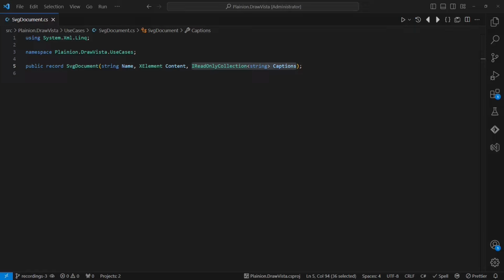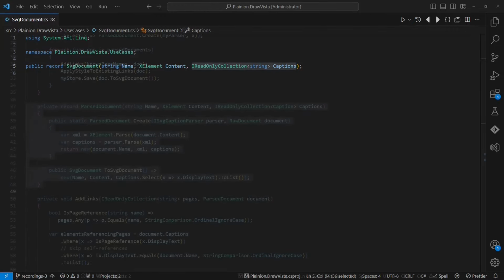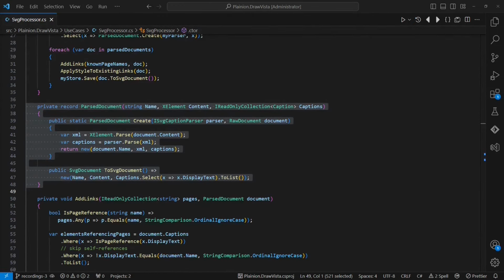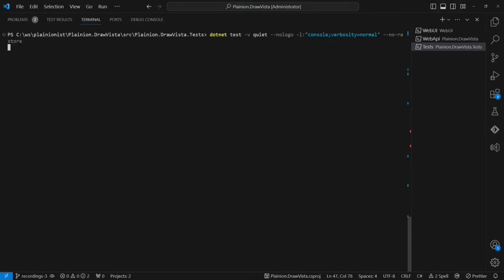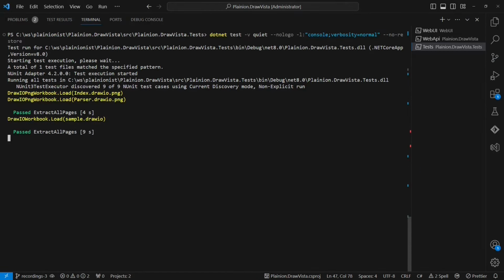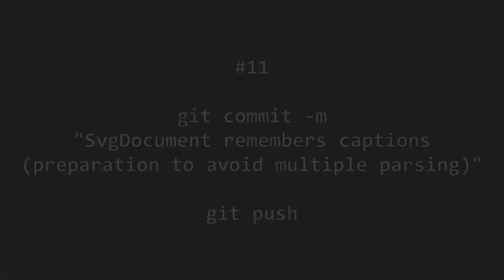The next step is again to isolate the breaking change by introducing the captions into the SVG document without introducing any behavioral change. This change requires the introduction of a private data structure in the SVG processor to remember all information when processing the documents during upload, which is then also used to fill the SVG document with all the captions of a page. And as usual, let's run the test cases and submit the changes.